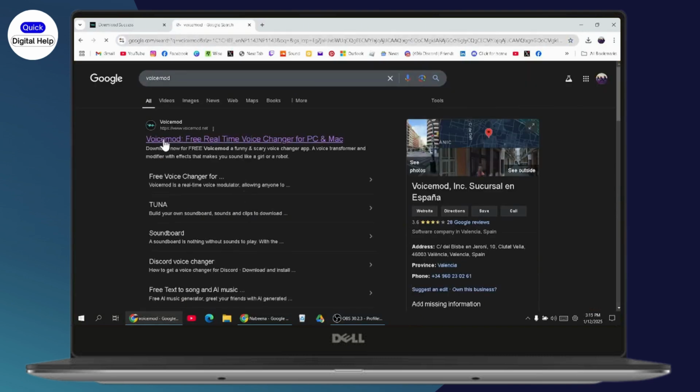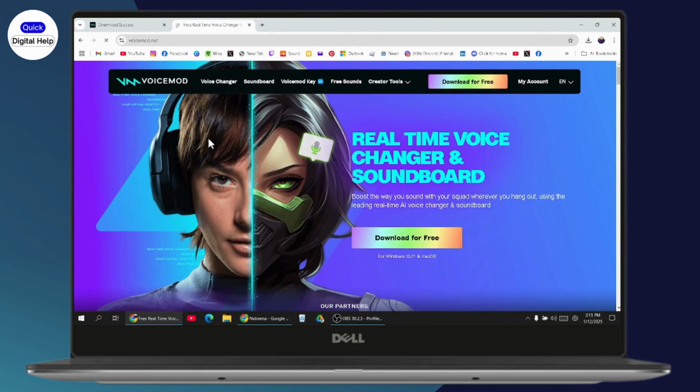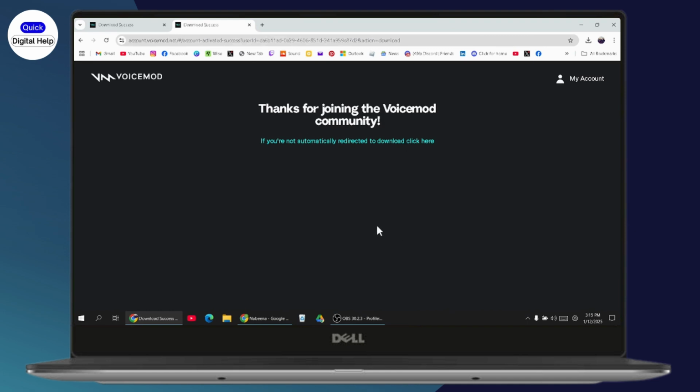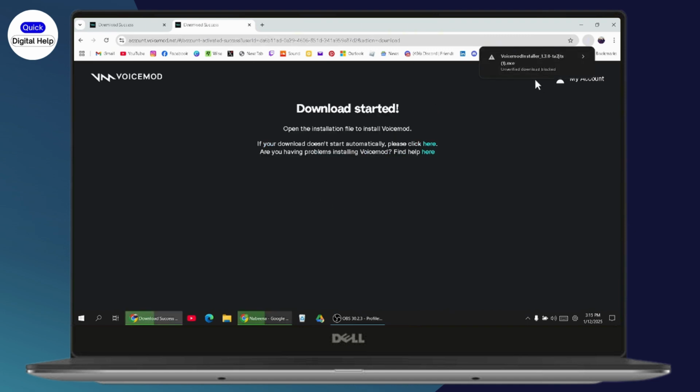Once you search for Voicemod, now you need to go with www.voicemod.net and it will take you to the official website. Now you need to click on download for free, which is on the top right, and after that your download will be completed, or you just need to simply log into your account. Once you've logged in, then it will start the downloading process.